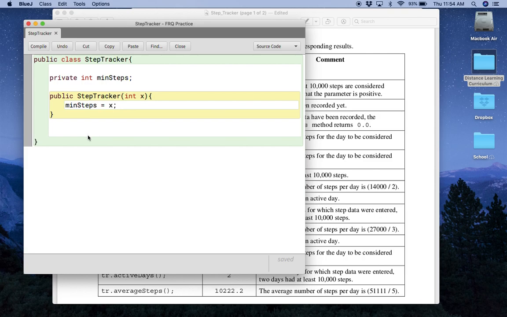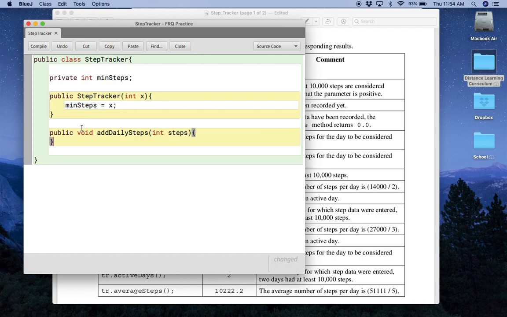All right, so let's start add daily steps. So public, all right, I mentioned it doesn't return anything, so it's void. Add daily steps, and it takes in an integer, that's our daily steps. So again, you can name the variable anything you want. This time I'll do something that's more descriptive. So let's call it steps, all right?